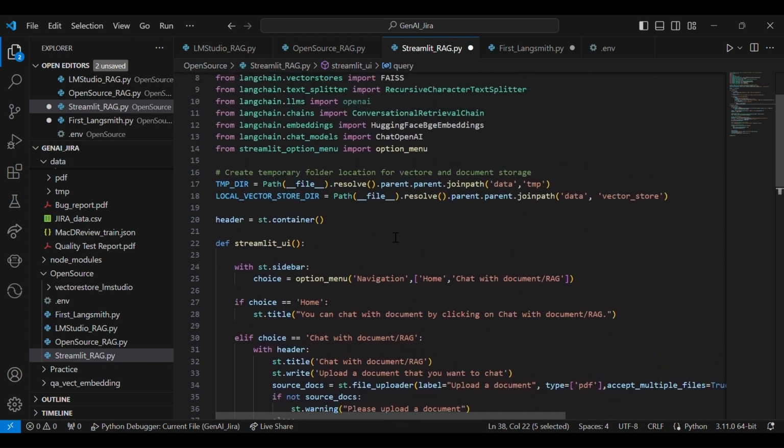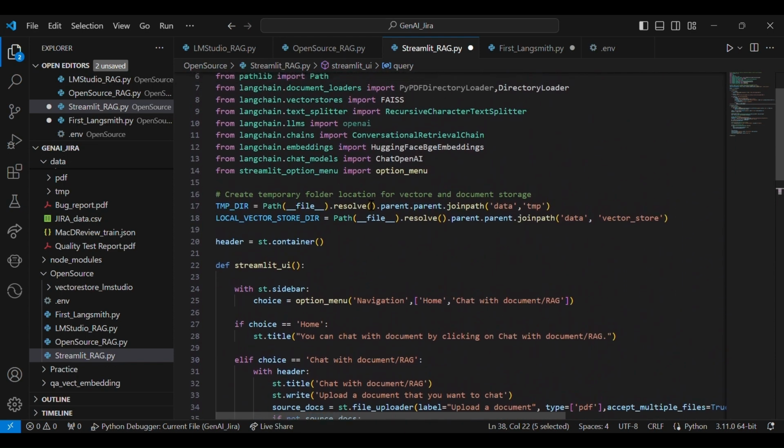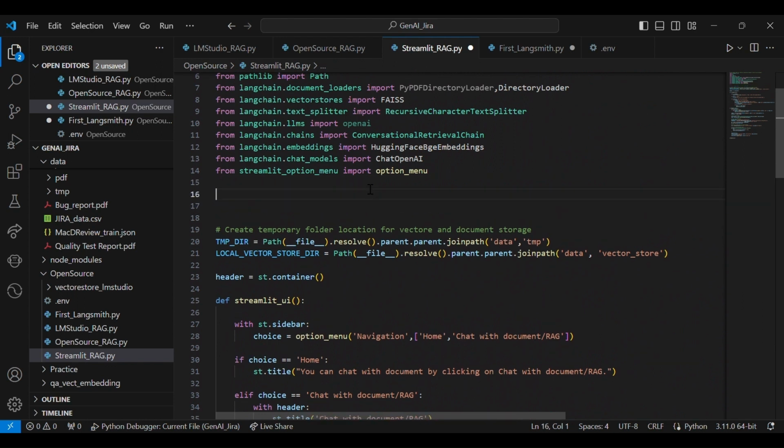So let's try to integrate with Langsmith. What is the benefit of Langsmith? We'll also understand that over there. So let's integrate with Langsmith.